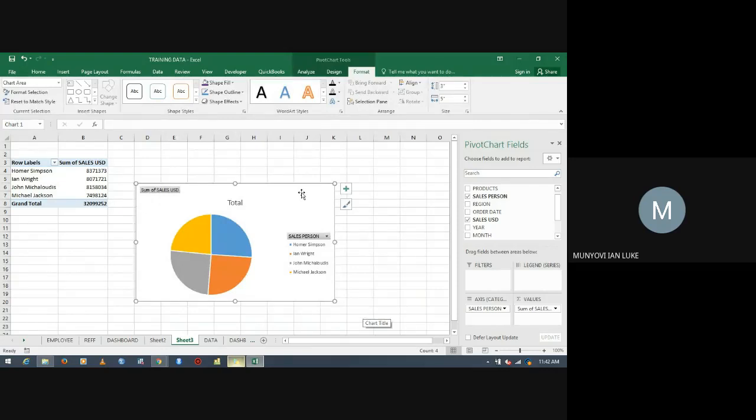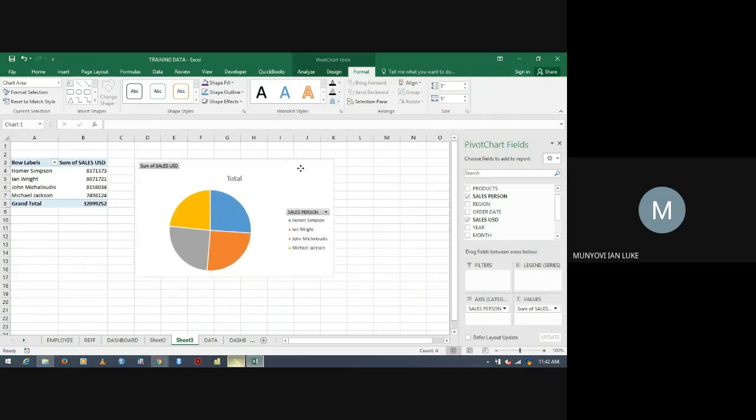So let's also learn how to play around with a pie chart. First of all, let's give it a title where we have total. Click delete. Then let's write sales per salesperson.